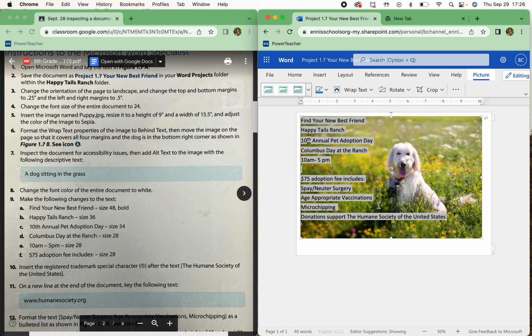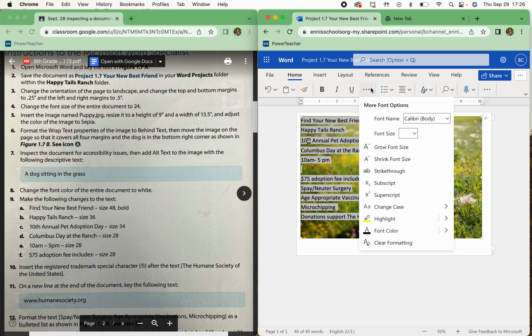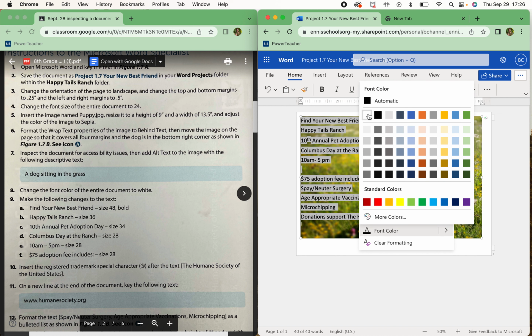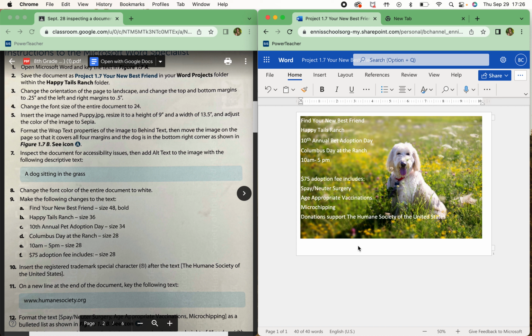Okay, let's go ahead and bring that back because we're going to be a pain. But we do have to change the font color anyway to the entire document to white. So we can just come to our home tab. Mine is in my 3 dots. I can just come down here to font color, and I want mine to be white. And it looks just like that and looks beautiful. So now we can move on to number 9.